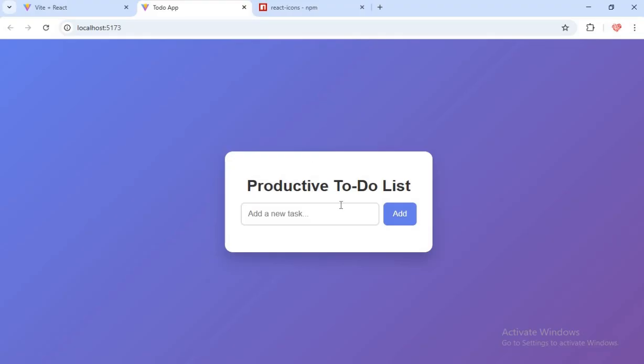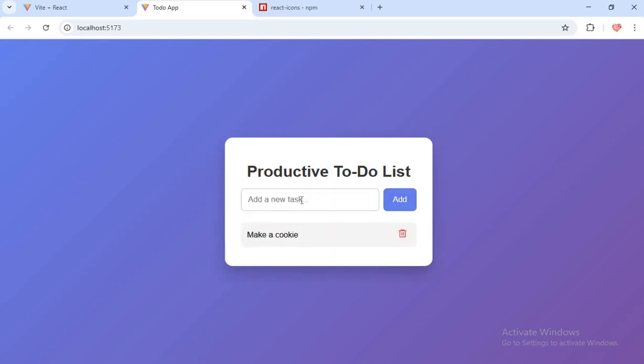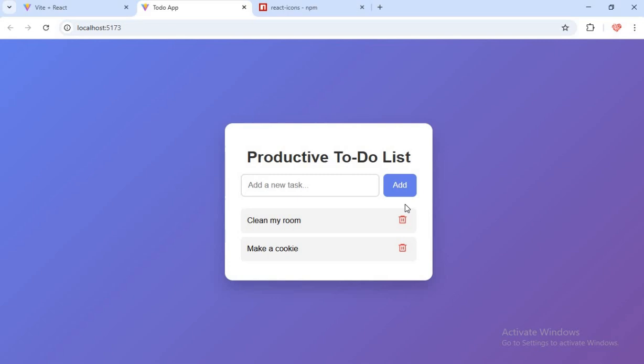Okay, so this is what we have now. Let's add a new task. Make a cookie. If I add it now, you can see it has been added. Clean my room. It has been added. So this is just a very simple fun project that you can add to your portfolio, or if you just need something to build.